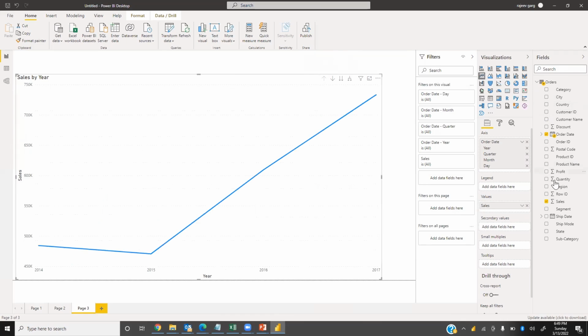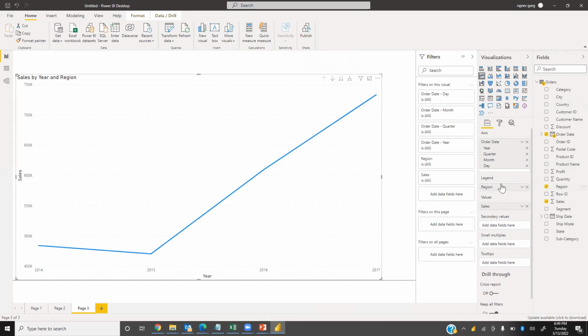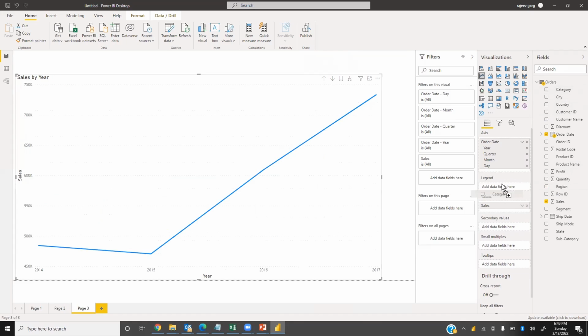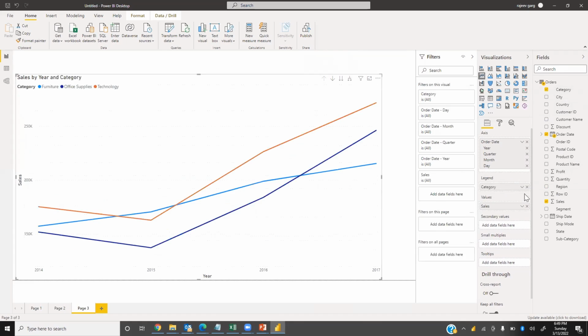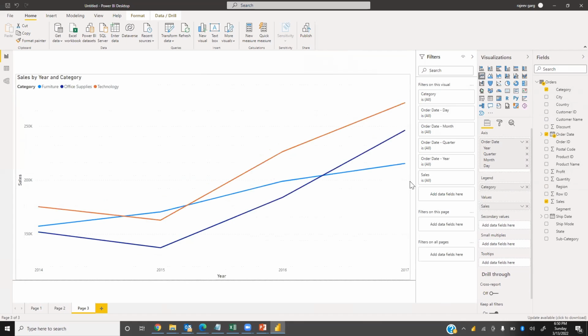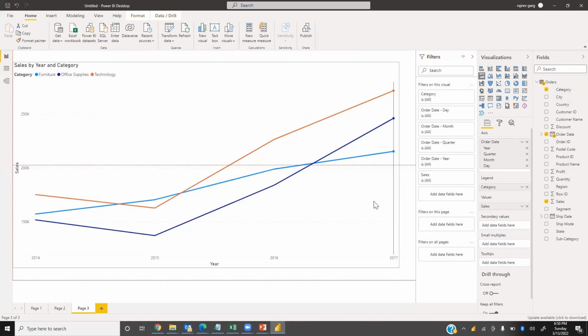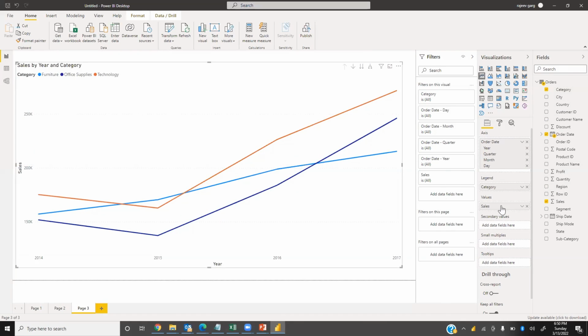Now, supposedly I would like to put a region into the legend. Let's see how it looks. So instead of region, let's put the category. Better. So here we are getting the category wise sales. And let's see a few of the formatting options of this visual.